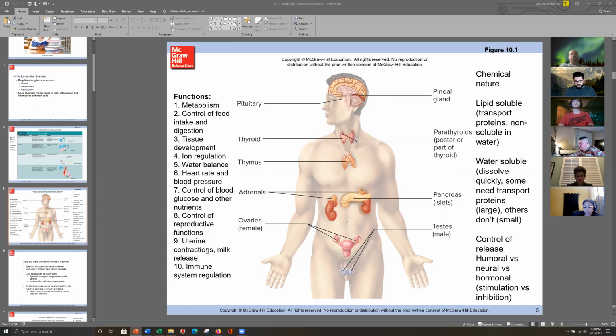Let's see. So yeah, you guys get the idea here. Reproductive function control, uterine contractions, milk letdown, milk production, mammary gland development, immune system regulation, everything. The list is huge. But these are just some of the main functions of the endocrine system.